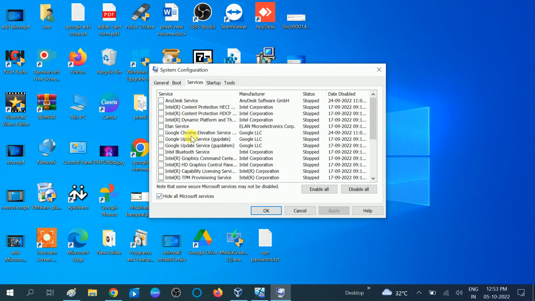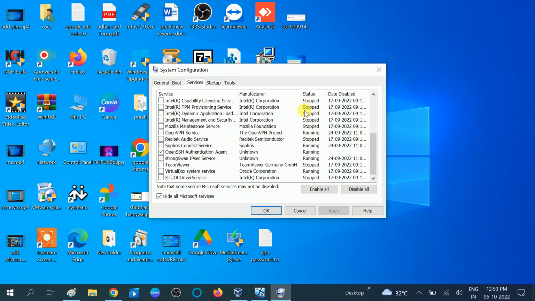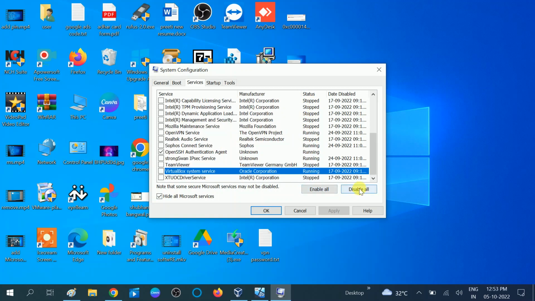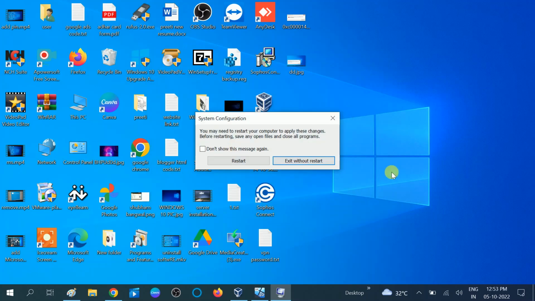As I have already disabled all the options, you can see the status is stopped now. I need to select disable all. After selecting disable all, click on apply and then click on OK. The third party software will be disabled, and disabling does not mean that those software will not run on your system. They will run only once you click on them. So no harm to your computer.